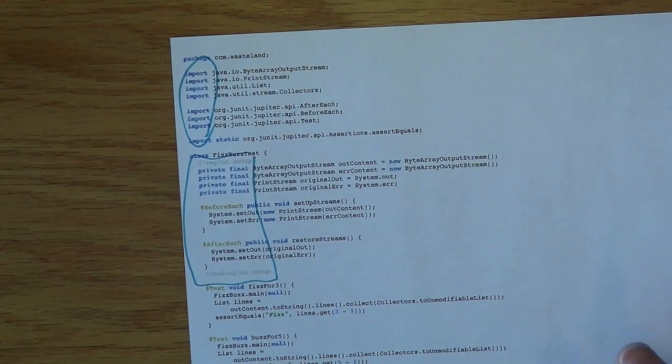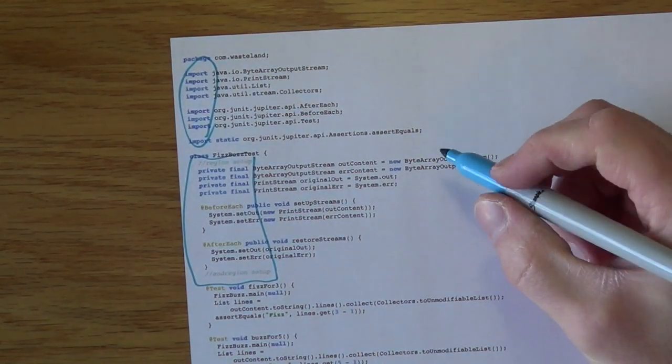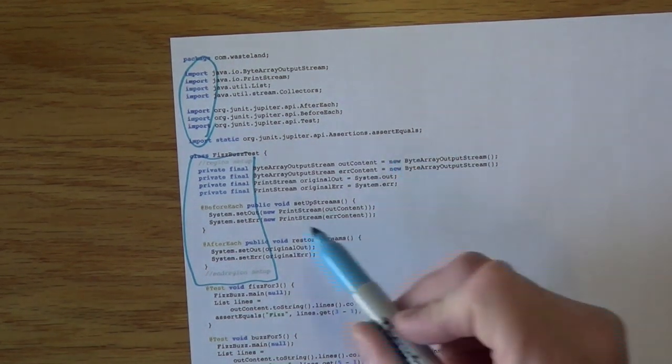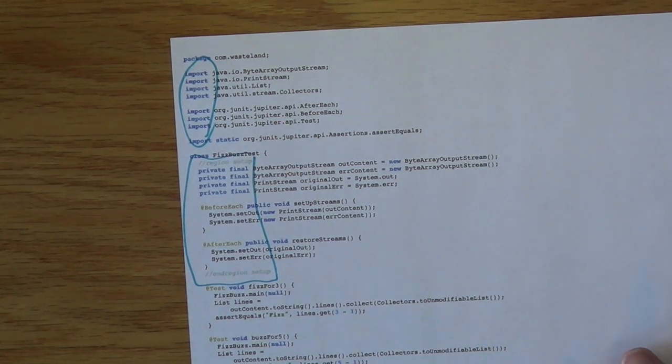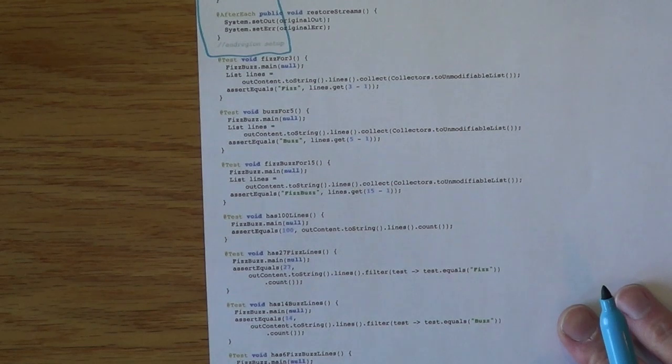This is all just around getting the System.out print lines that we had in the original code set up in a way that we can unit test them. And so that's not super important for this. And then we have our actual unit tests here.